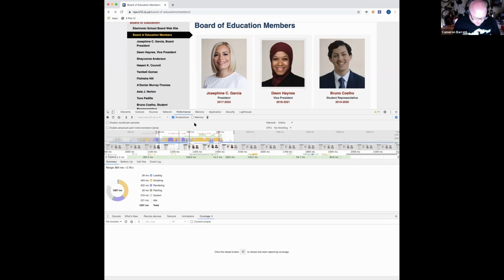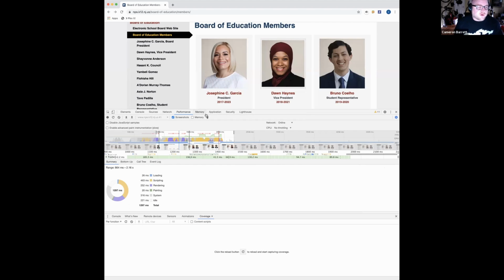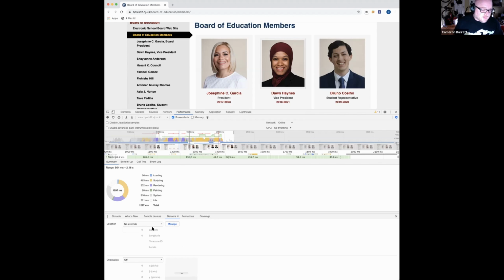If you hit Command-Shift-P on the Mac or Control-Shift-P on Windows, it brings up a console, right? So a lot of the stuff is turned off by default. You have to turn it on. So for instance, sensors and animations and coverage are not turned on by default. So if I close sensors, but I want to open it back up again, I can hit Command-Shift-P and find the sensors. I can say show that drawer.